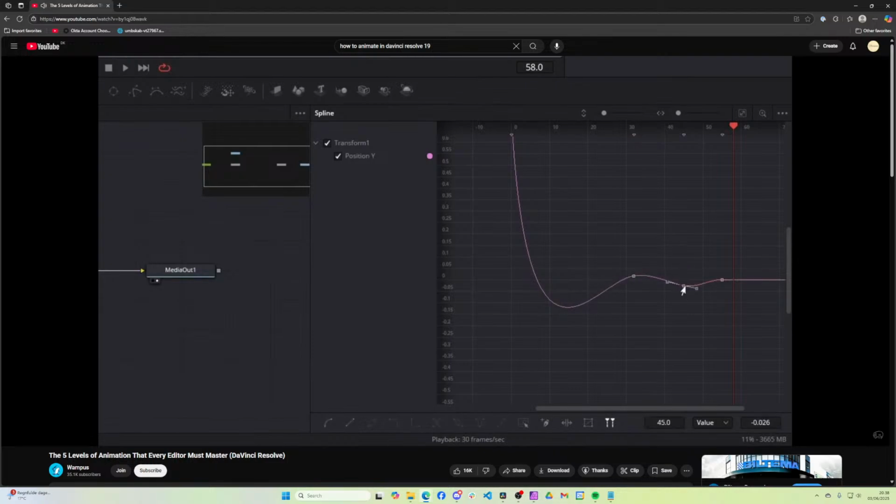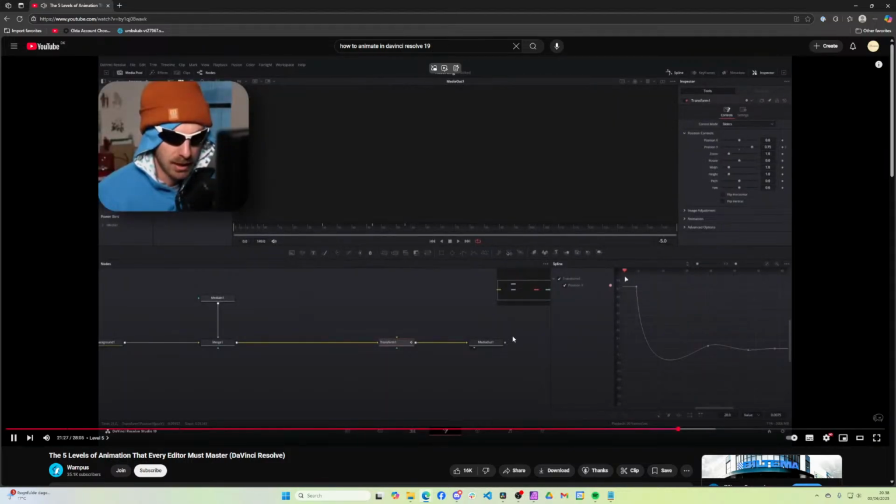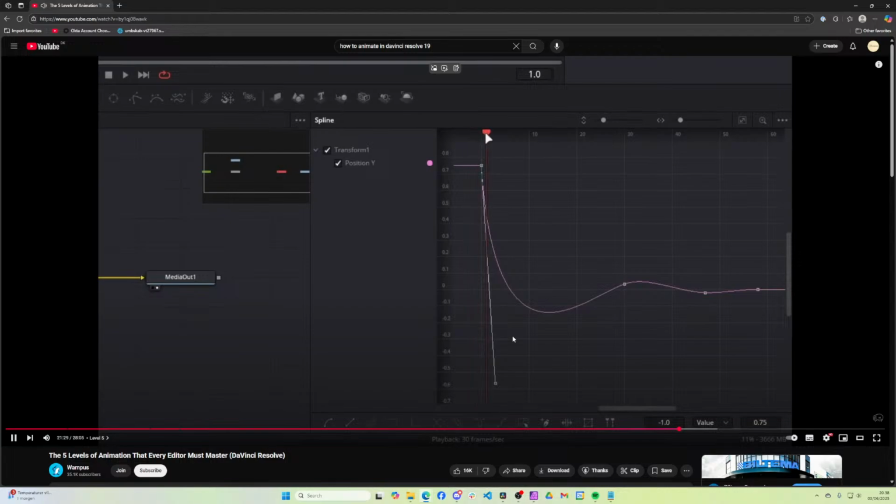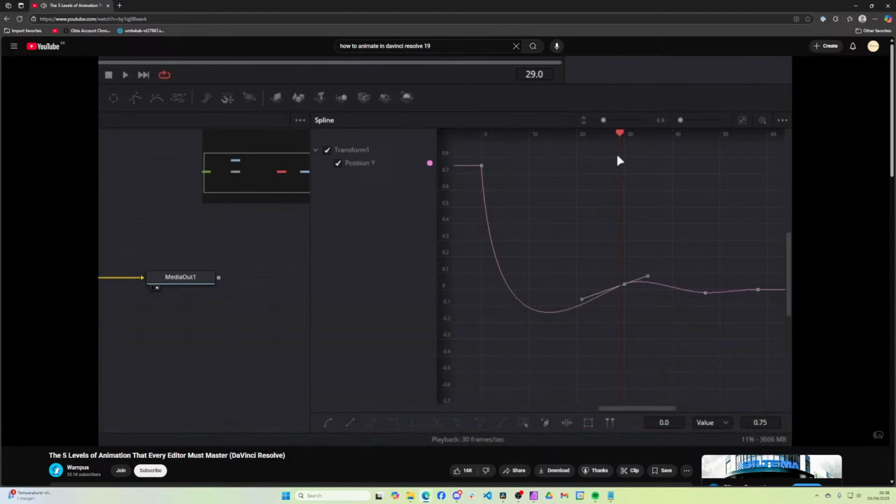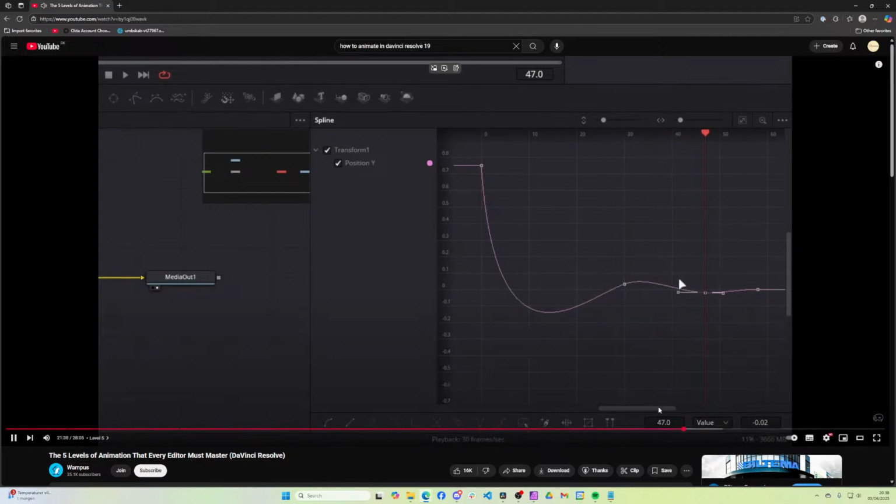If you ever want to slide a point, you can hold down the shift key and it'll hold its height value and you can just slide it left and right. So I did a little toying around and these are the final keyframe positions. We've got a keyframe on frame 0, a keyframe on frame 30, and a keyframe on frame 47.